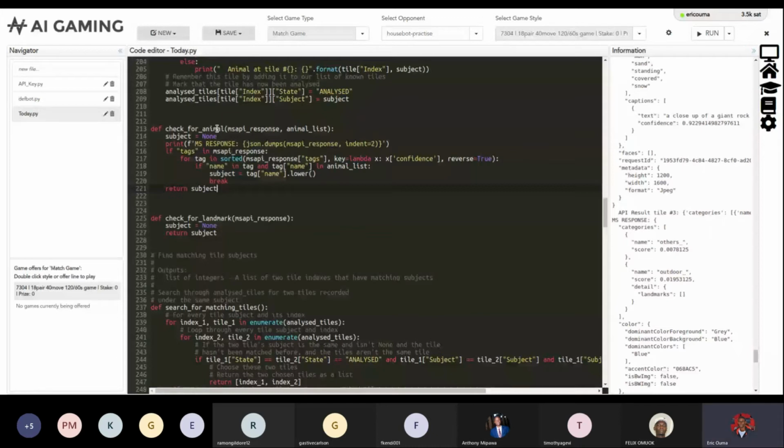It takes in two arguments: the Microsoft API response and the list of animals that we are expecting or that have been used. Initially our subject is None. The subject is basically the name of the animal. Over here we're printing the Microsoft API response.